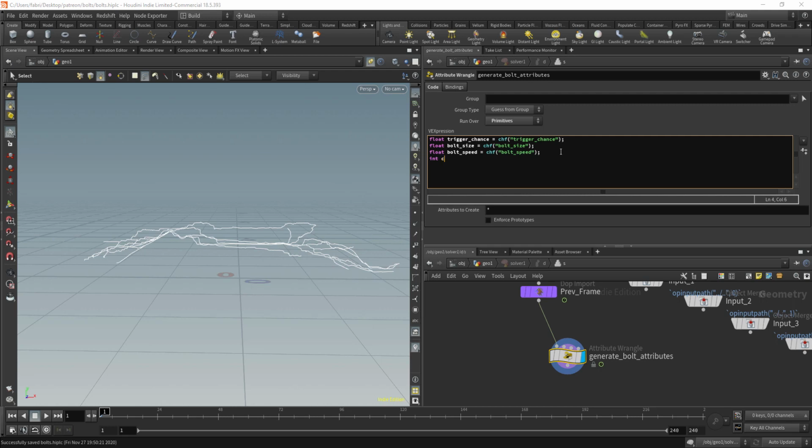So let's call that cooldown frames, channel of type integer, and let's give it the same name as you have in there. Great, so let's create our parameters.